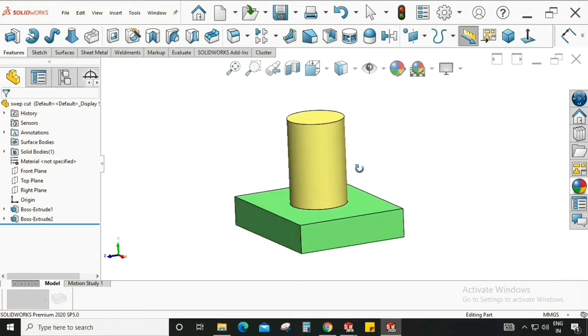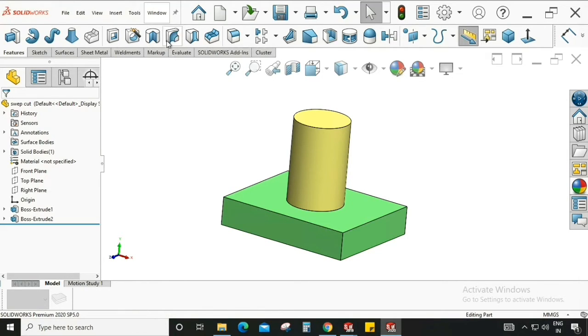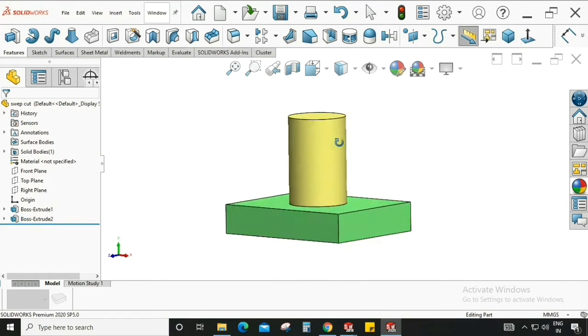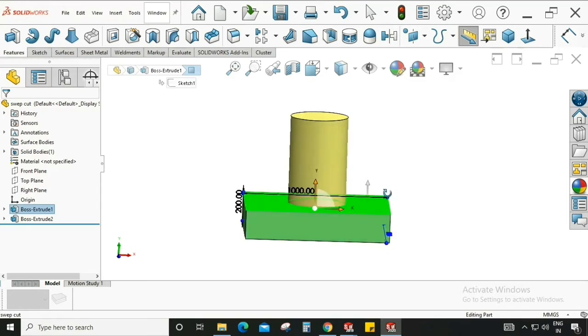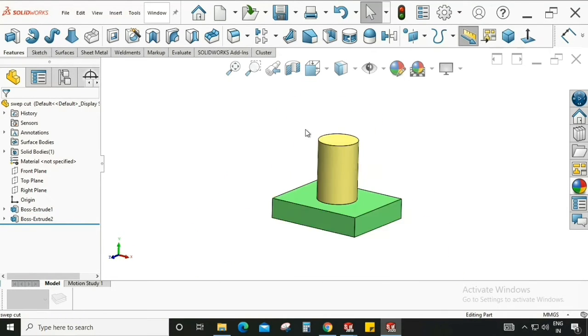So friends, today we are going to learn about the sweep cut command in SolidWorks. Let's see how it works. Basically, the sweep cut command is used to cut a solid model by sweeping a closed profile along an open or a closed path. A common use is to create a cut around a cylindrical body. This command is very useful to cut a cylindrical surface, or also we can cut some flat surfaces. So let's see how it is going to work.